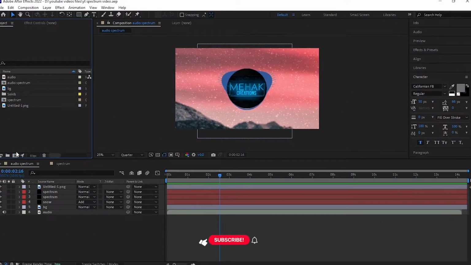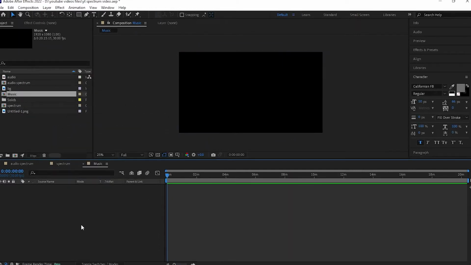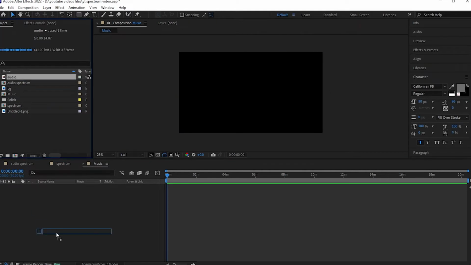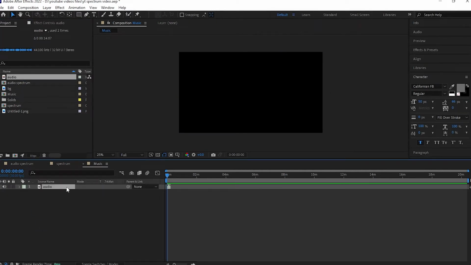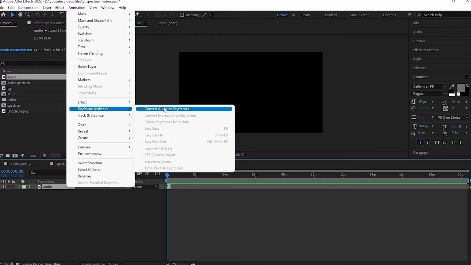Let's start. Go to project panel and click on new composition. Name it as music and hit OK. Drag and drop the music layer in it. Right click on the layer. Go to Keyframe Assistant and click on Convert Audio to Keyframe.